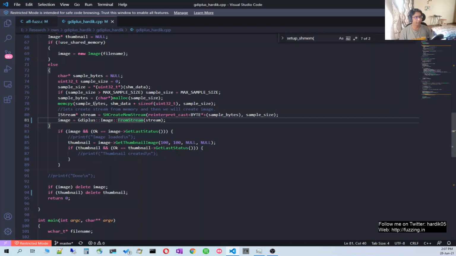And this is where you can find a lot of vulnerabilities. When AFL mutates the data, either it writes in the file or in shared memory, and when Windows tries to create a new image, if the image is not in proper format, if there is some vulnerability, it will crash over here. So it can crash in case of file over here, or in case of shared memory, if you fuzz it, you will get a crash over here.